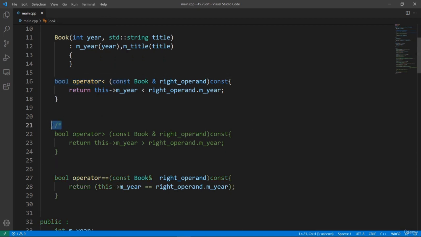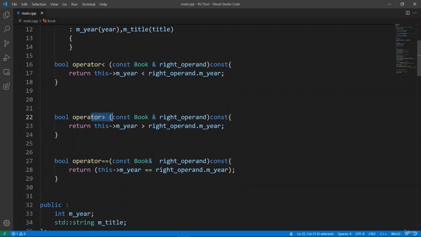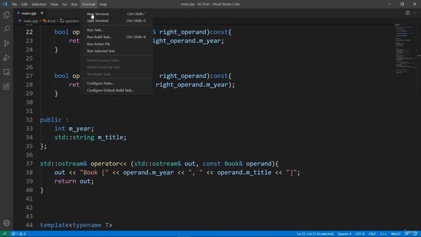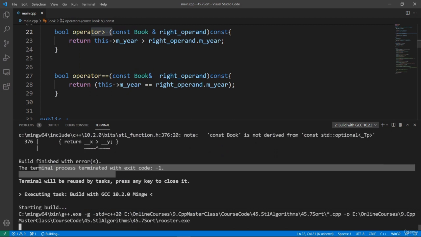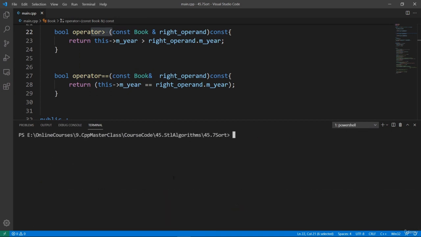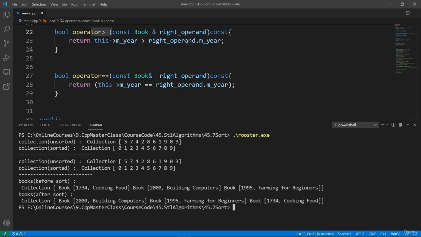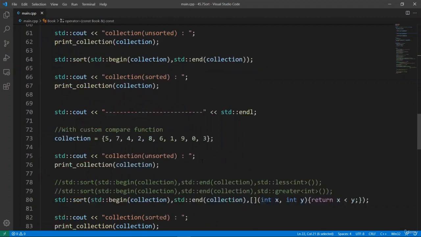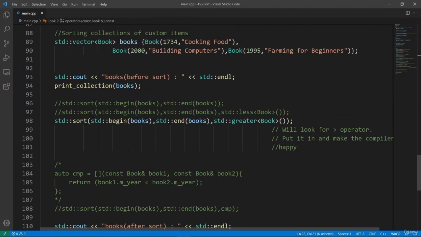But we're going to make our compiler happy by providing a greater than operator. And if we try to build, we're going to see that that's going to work now. The build is going to be good, so we can clear and run Rooster, and our data is going to be ordered in descending order. So we have 2000, we have 1995, we have 1734. This is really cool. We can go down and see if we have nothing else to look at.